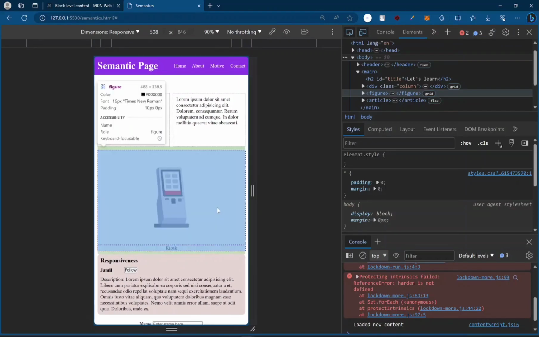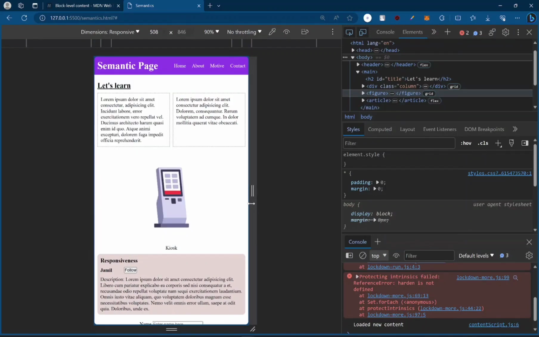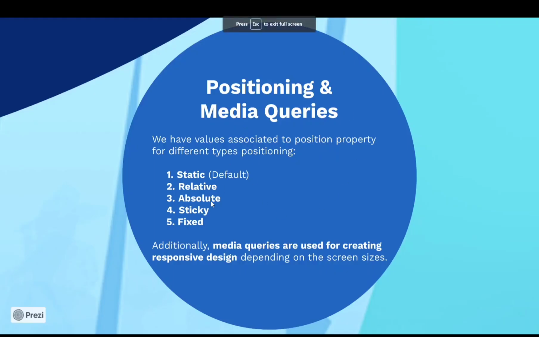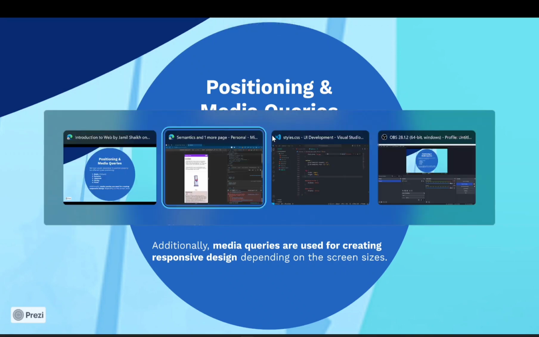And as soon as we extend the screen size and the breakpoint is of a desktop screen, then it will revert back to the auto width and height. So that was kind of the idea behind how media queries can work.